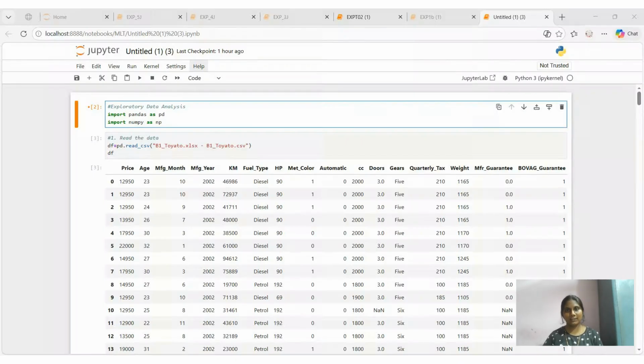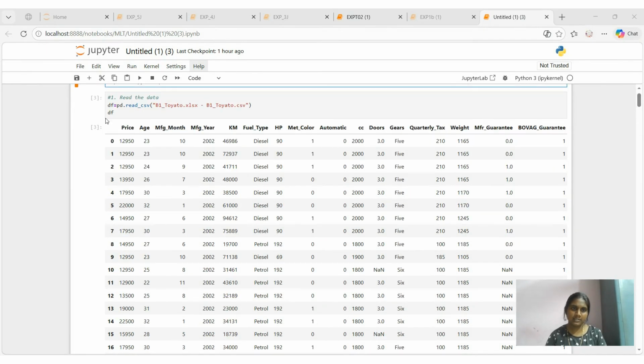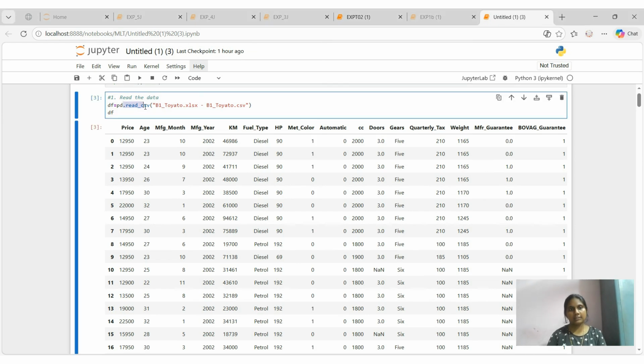Today I'm going to explain my first experiment A questions. First experiment A session is about exploratory data analysis. The first question is to read the data. For reading the data, I'm just getting the CSV file as input and printing it using the read operation, just reading the data and printing the data.